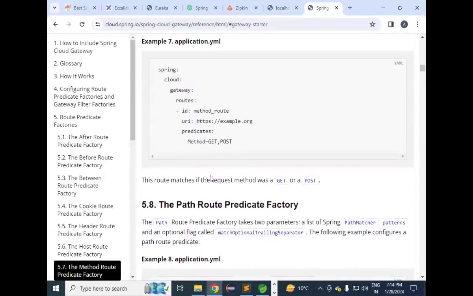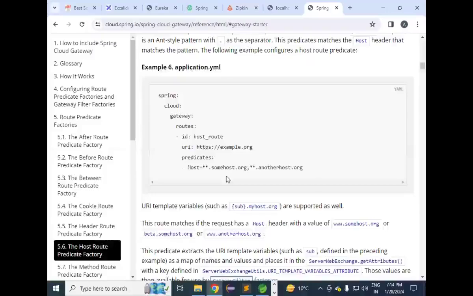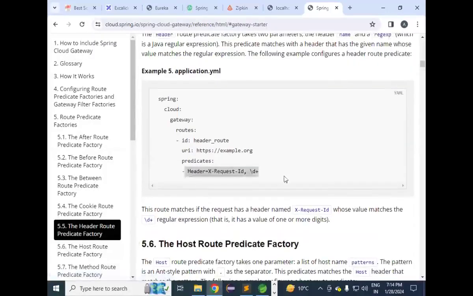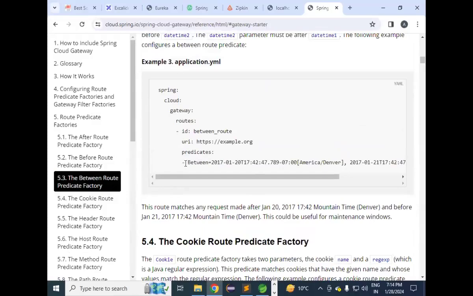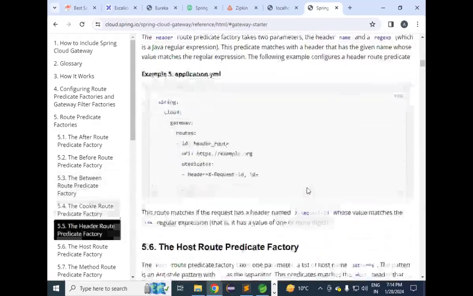What are the other approaches available? Based on the method, you can do the routing. Based on the host, you can do the routing. Based on the header, you can do the routing. Based on the cookie, you can do the routing. Based on the date and time also, you can do the routing.